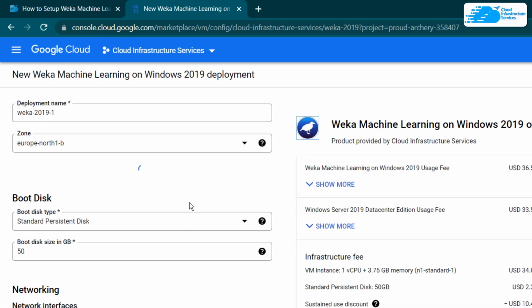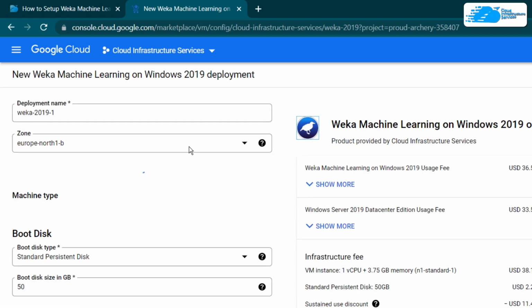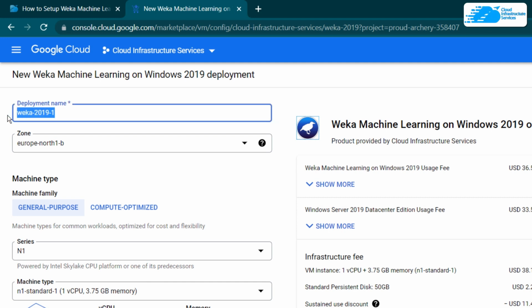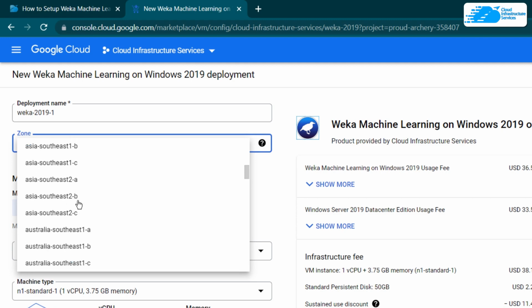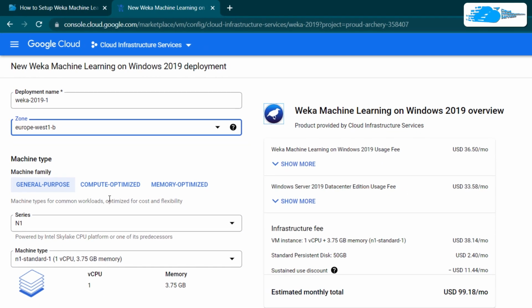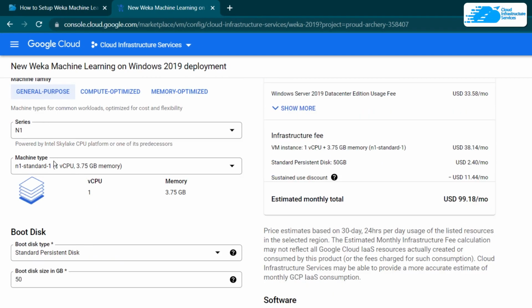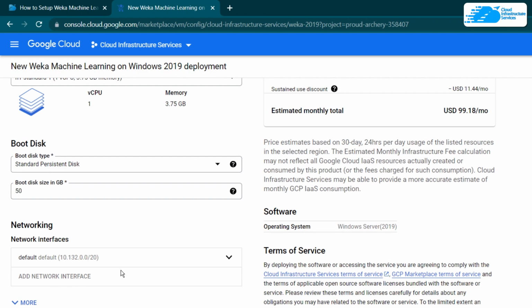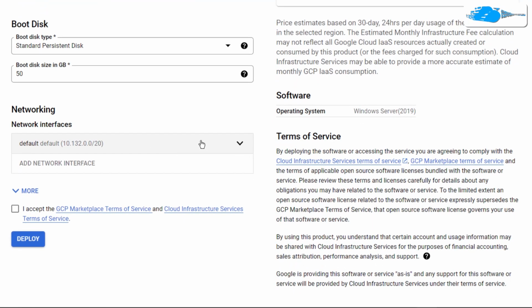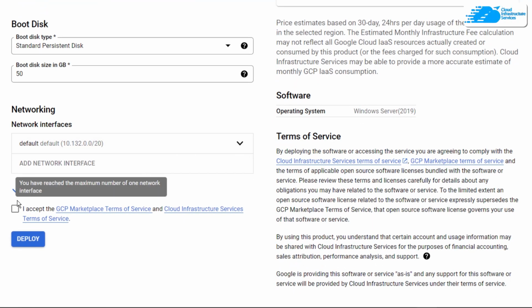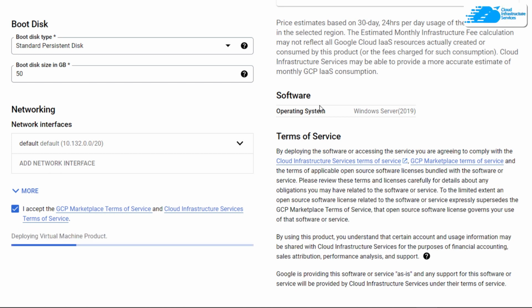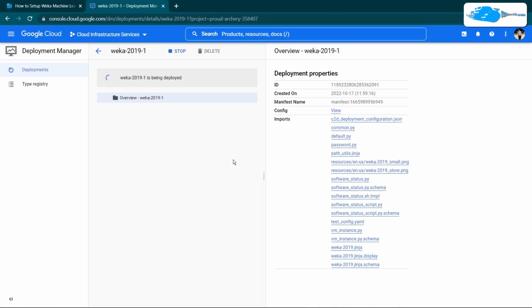After that, you would be brought to this page from where you can customize your virtual machine. So give your virtual machine a deployment name and then choose the zone or region where you want to deploy your virtual machine. Once that is done, simply scroll down and choose the machine type according to your requirements and choose the disk space of the virtual machine according to your requirements as well. And then you can leave the network settings as default. At the very end, you need to click on accept the agreement and finally click on deploy to start the deployment process of this virtual machine. So wait for the deployment process to fully complete.